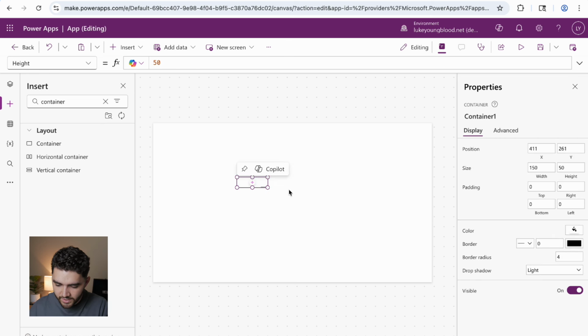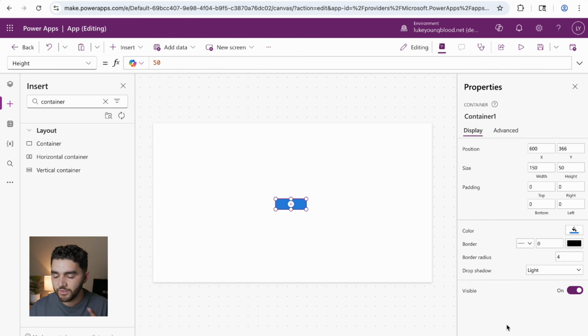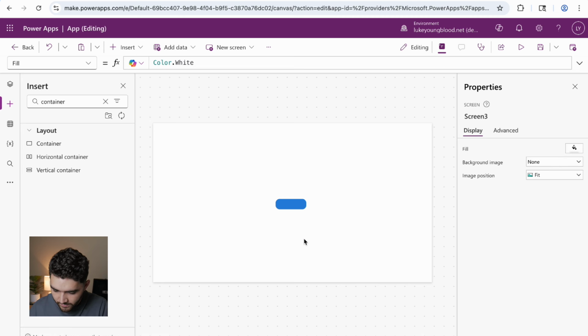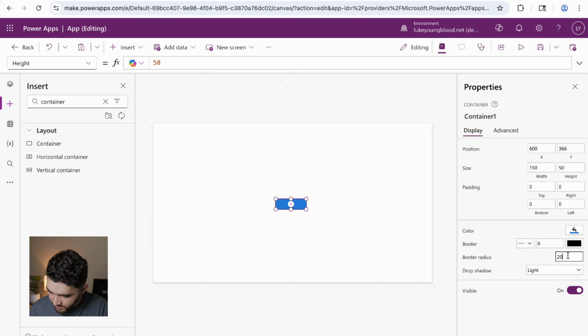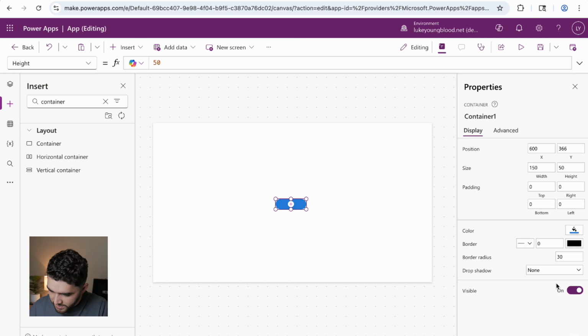And now we're going to take our container and put it in the very center of our app just so that we can see it. It doesn't really matter what placement you put it at. I'm going to set the color to be this nice bright blue. This is just for the sake of the tutorial. You can choose whatever color that you would like. And we're going to make the border radius somewhere around 20. Let's actually make it 30. Here we go. And I'm going to turn off the drop shadow for now.